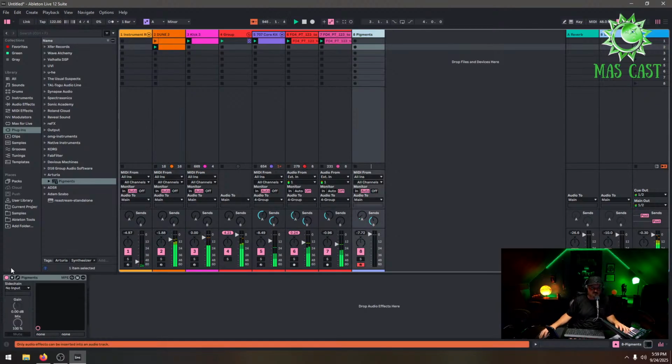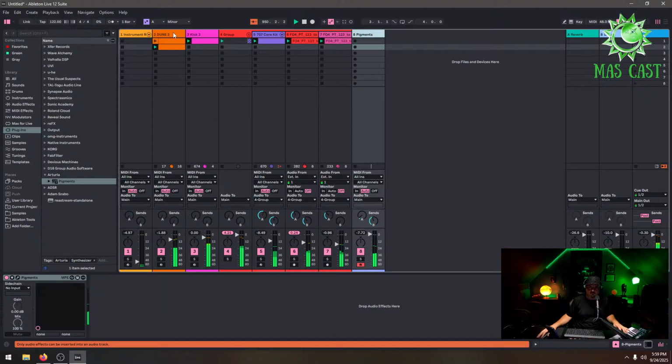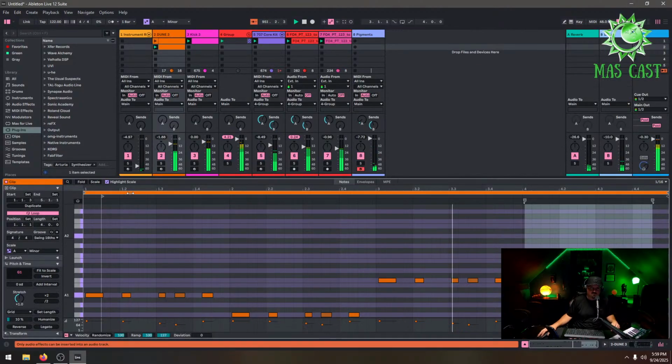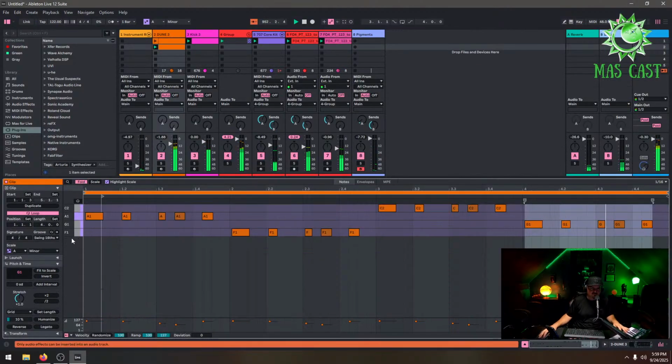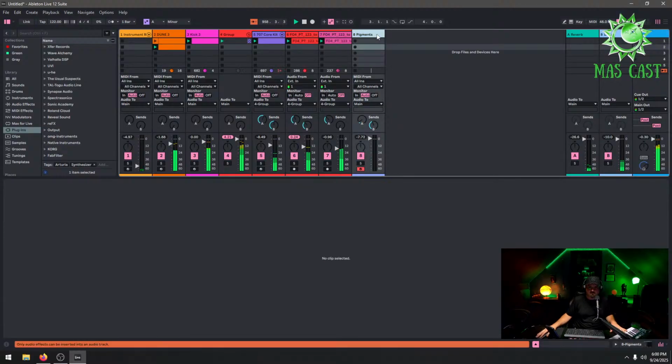We're messing with Pigments. We're still in the house vibe. Okay, let's see what type of chords we're using here. Fold this, we're in F. We're doing an A, F, C, G. Okay, so we can easily go here.